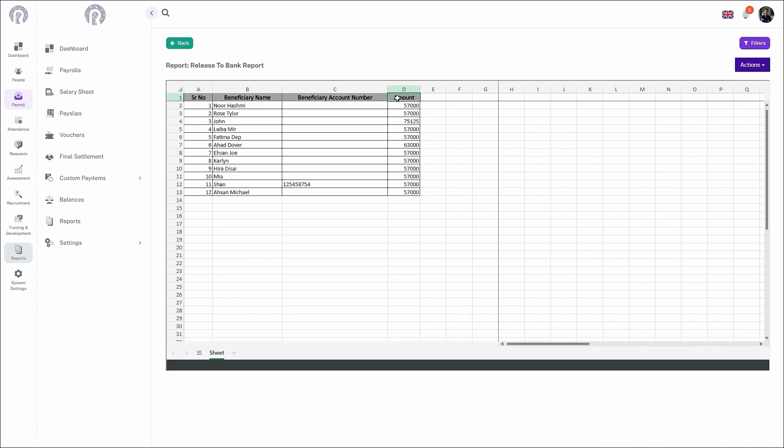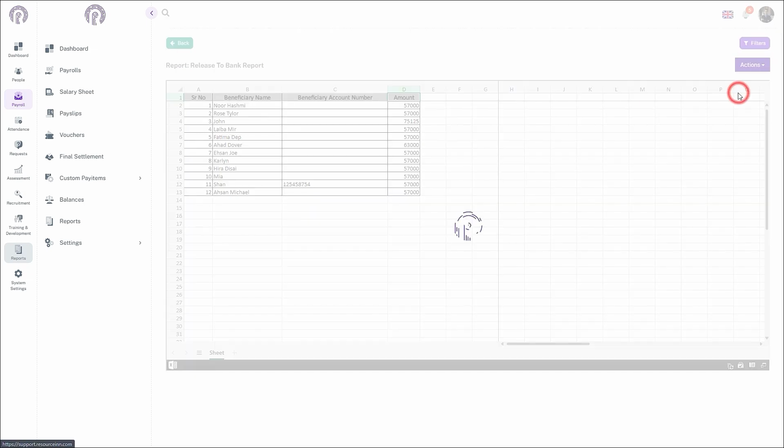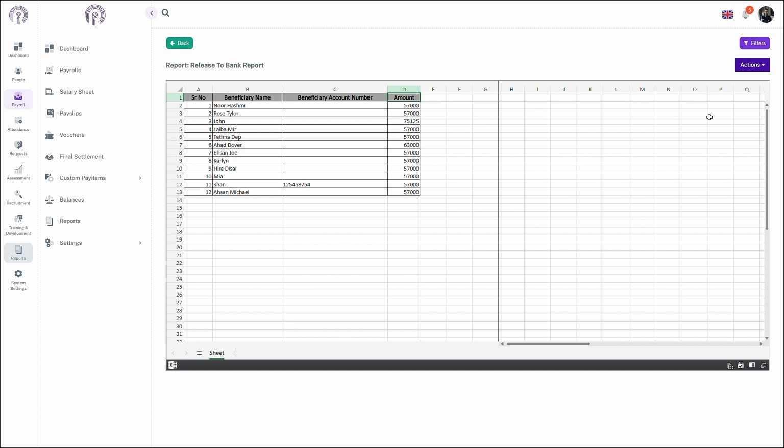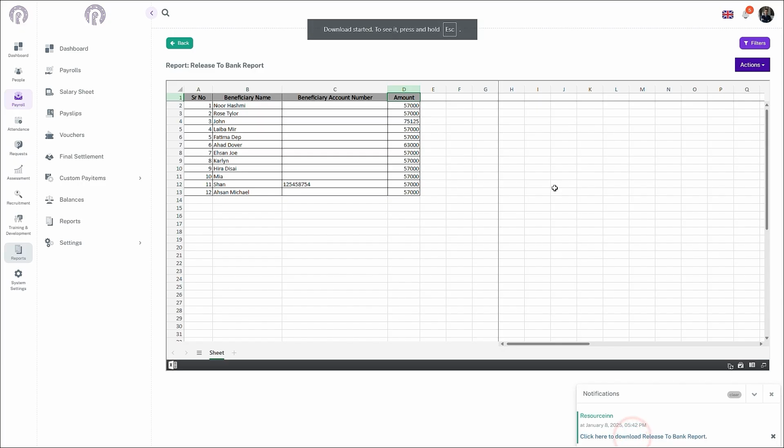You can now see the system has already developed a report for this November month as per the predefined format. Now navigate to Actions, and from this drop-down, I'm clicking on Export to download the sheet. Now I can use this Excel sheet for the company's bank account to disburse salaries to the employees.